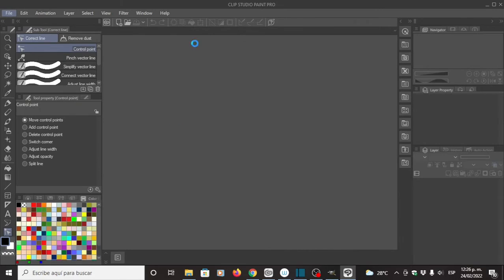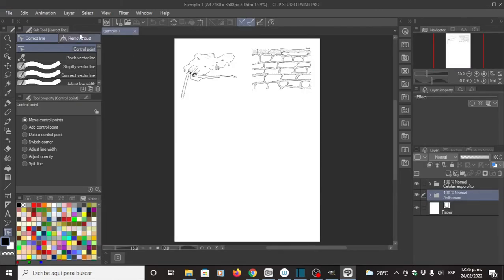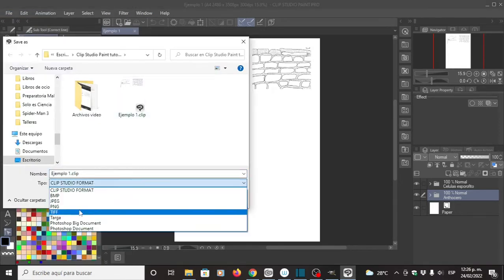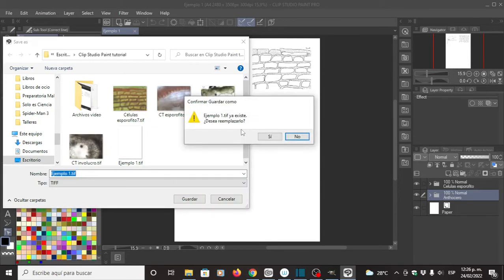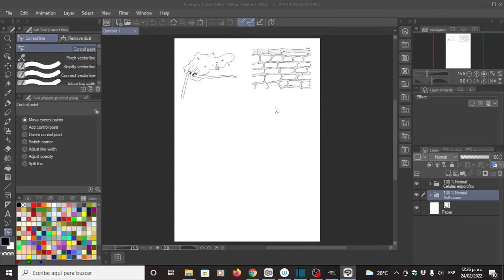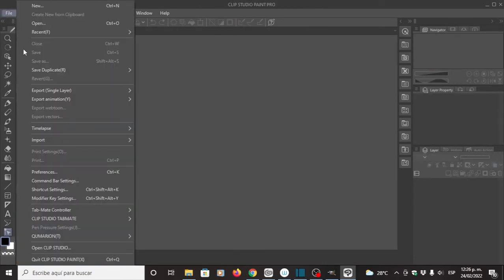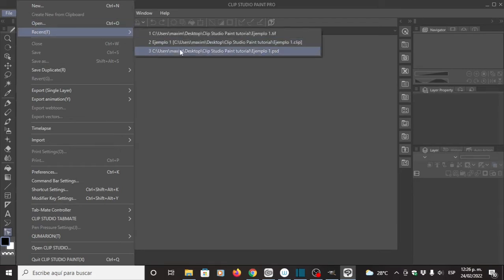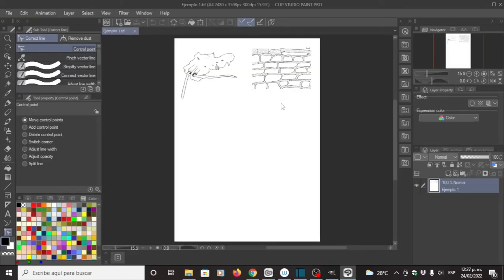And now I'm going to save as a TIFF file. And here you will see what I mean when I told you that Clip Studio Paint has a problem with the TIFF format. Again, it warns me that I will lose information. And now I'm going to open the TIFF file. Here it is. And as you can see, it is now a one layer file. So all my folders and all the layers in them are lost.